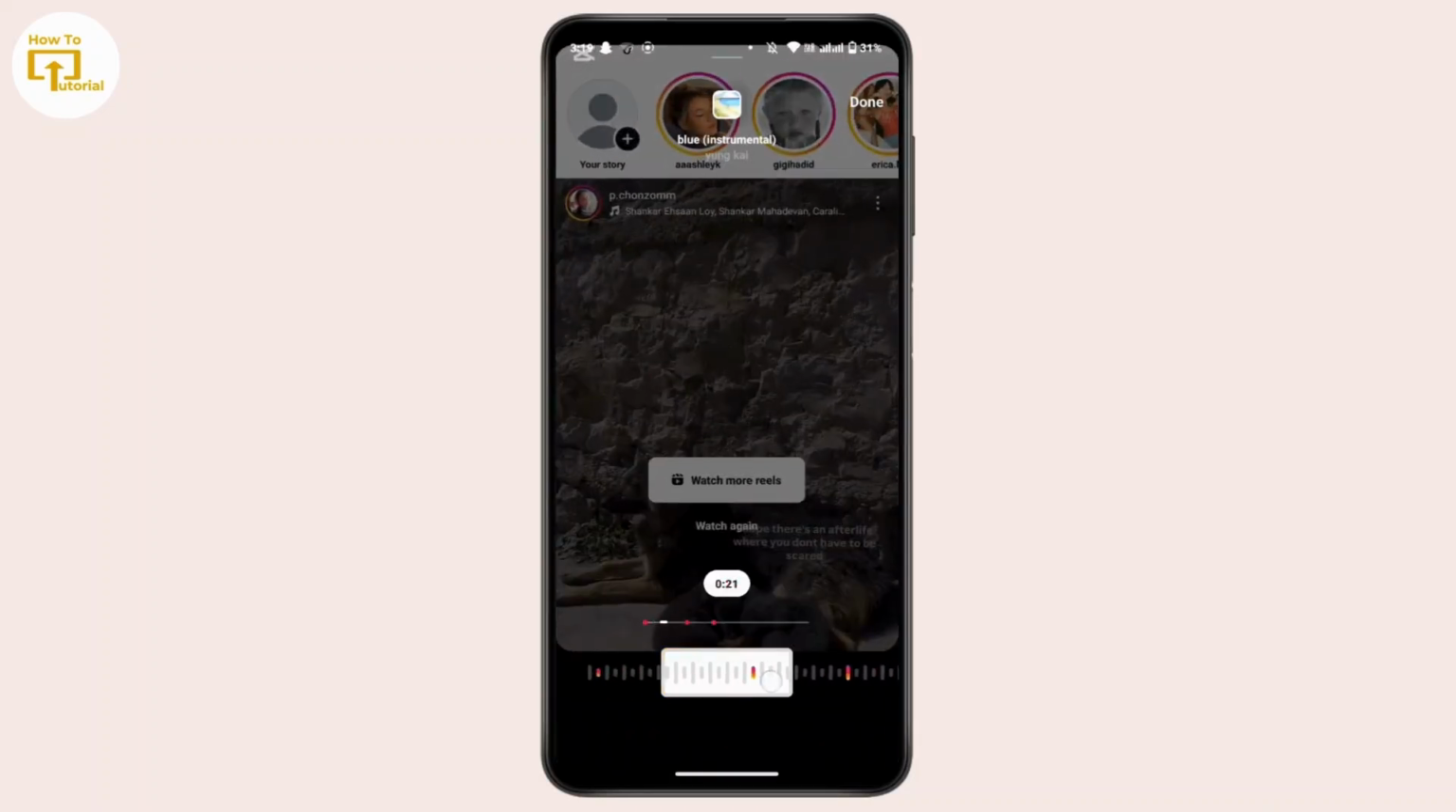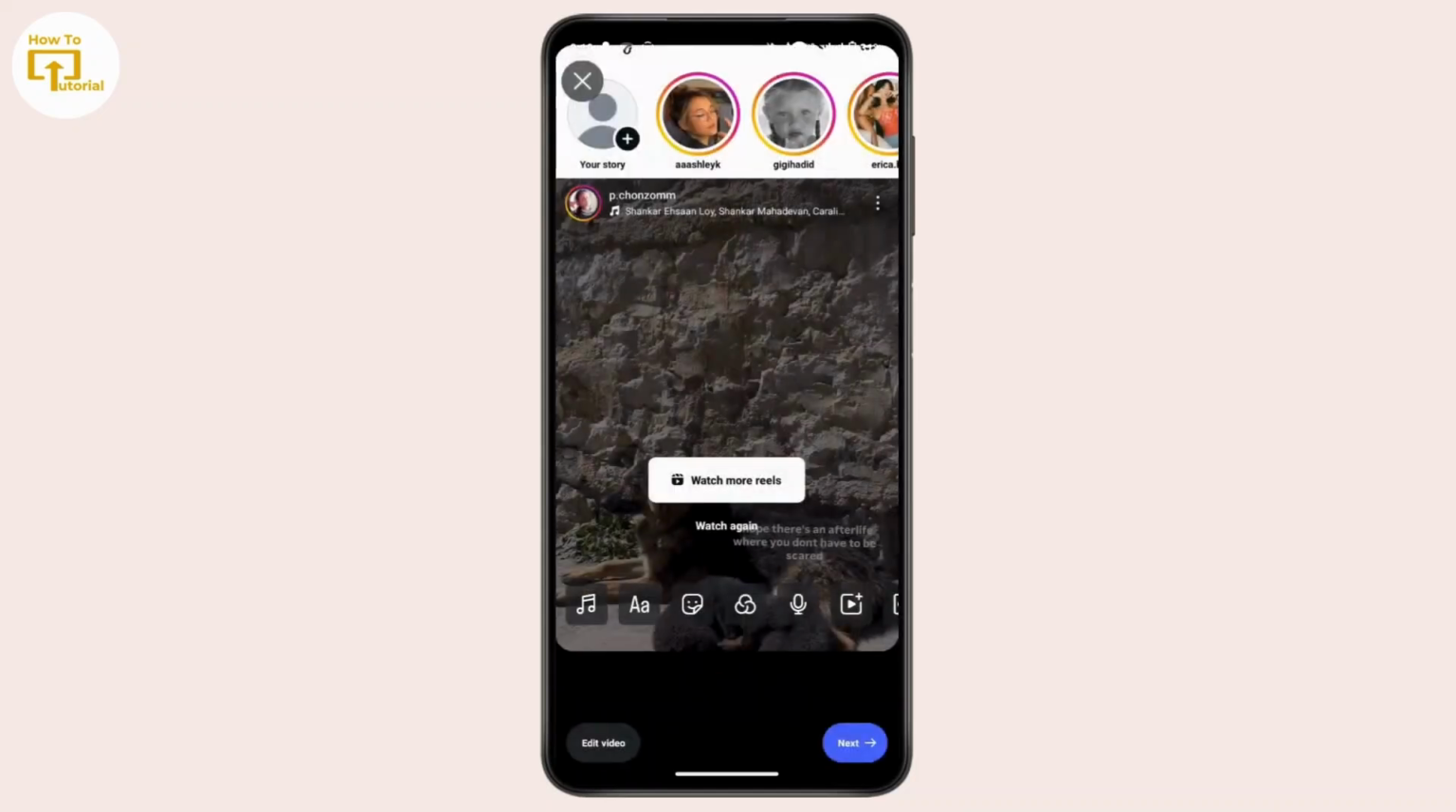Now from this timeline, select the part of the song that you want to add. Once you're done selecting, tap on the done at the top right corner. Now tap on next, and then you can post this reel with the added music on the Instagram.